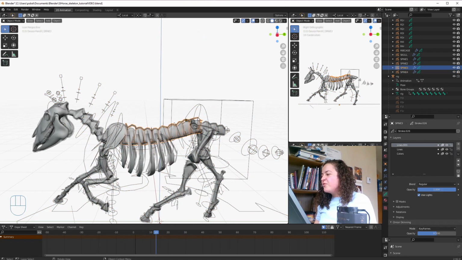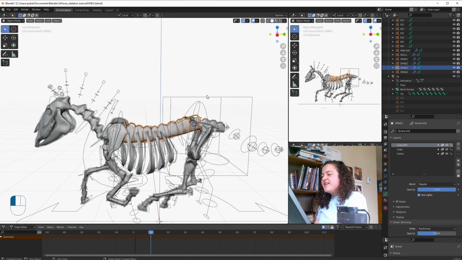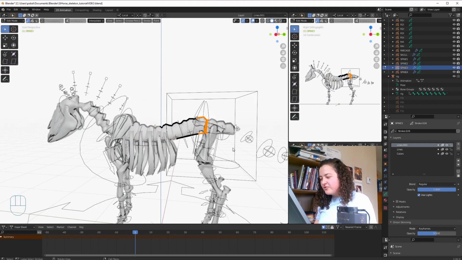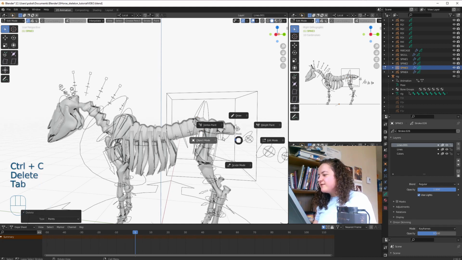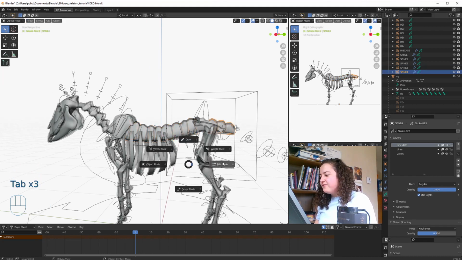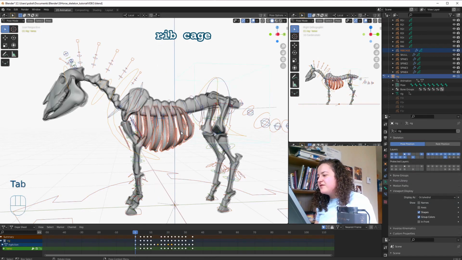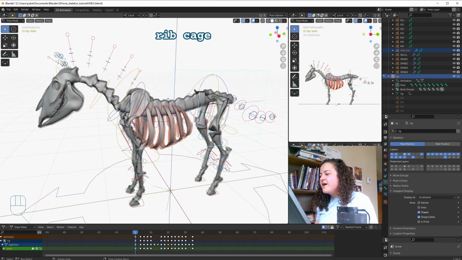So I think I'll just go into spine 3. We can see this section should really be in the spine 4 section. So I'll go back to frame 1. I'll go into edit mode, select those spines, Ctrl C to copy, delete the points, go into spine 4, edit mode, and paste them. Last but not least, we have the rib cage. We want to use the same circle as we did for the spines of the back.